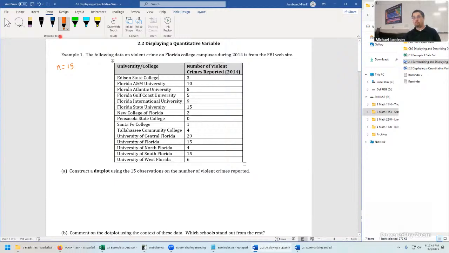I have no clue how the FBI got this, but the FBI has really good methodology in statistics. This is likely both random and representative for the entire state of Florida, or else the FBI probably wouldn't have even published this. That's something you might want to look into if you want. You can literally go to the FBI website and find these kinds of data sets. So sample size is 15.